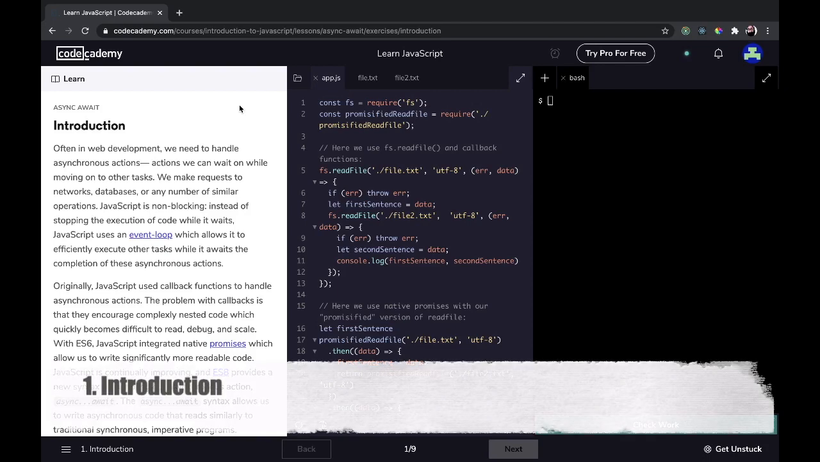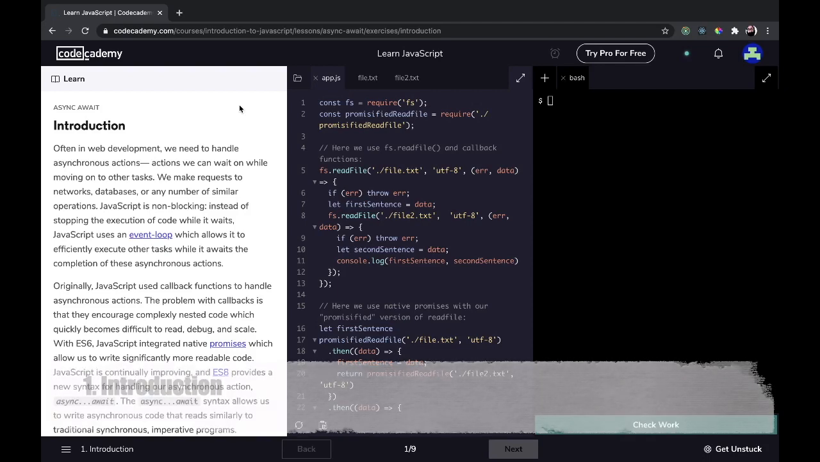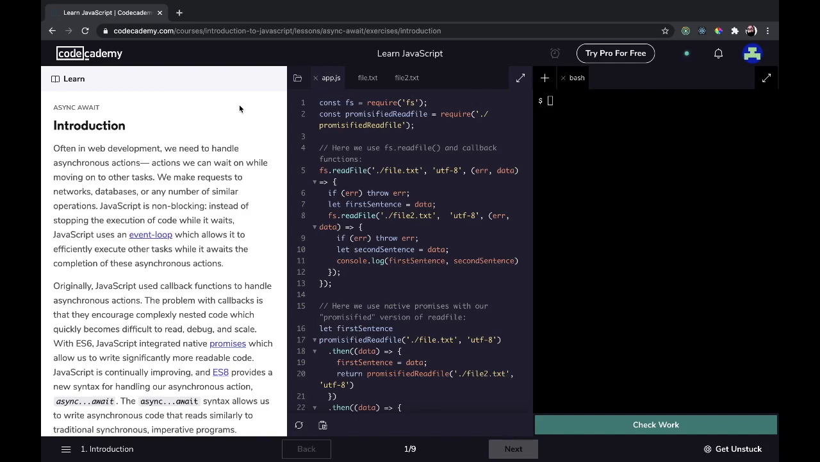Async await. Introduction. Often in web development, we need to handle asynchronous actions, actions we can wait on while moving to other tasks. We make requests to networks, databases, or any number of similar operations. JavaScript is non-blocking. Instead of stopping the execution of code while it waits, JavaScript uses an event loop, which allows it to efficiently execute other tasks while it awaits the completion of these asynchronous actions.